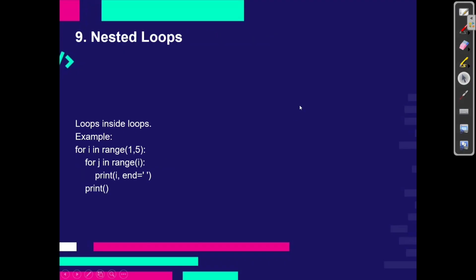Our next is nested loop. This is our third loop: for loop, while loop, and nested loop. So first of all, what is nested loop? Nested loop means a loop inside another loop. One loop is working properly here, and inside this loop, another loop is present. So that is nested loop. We will see this.